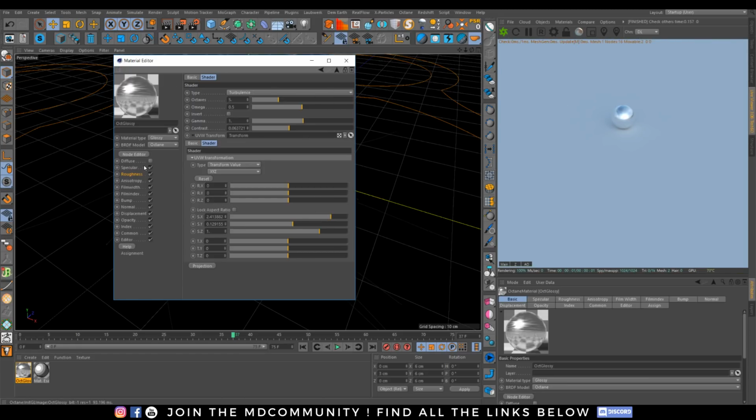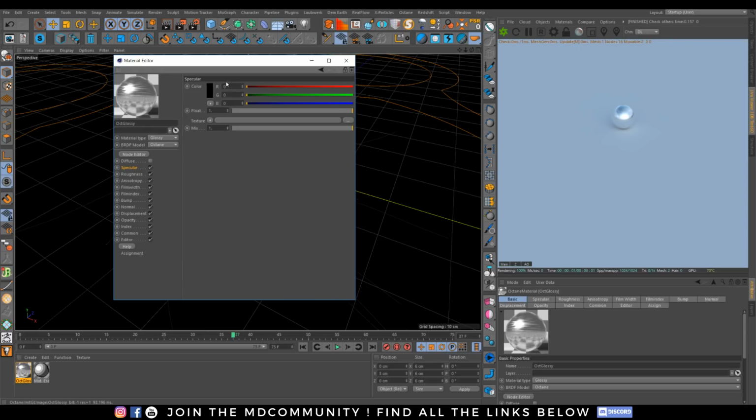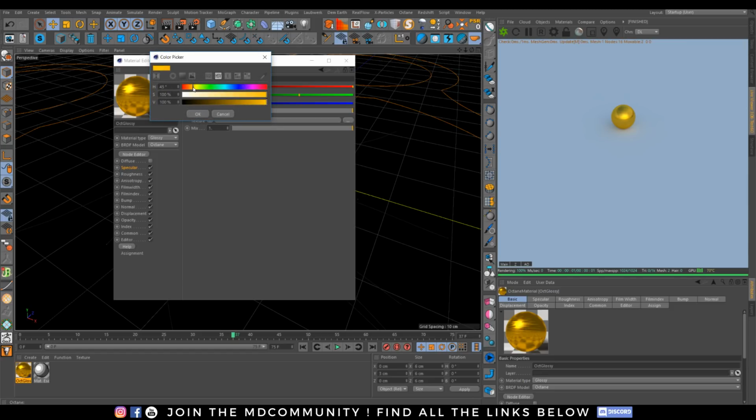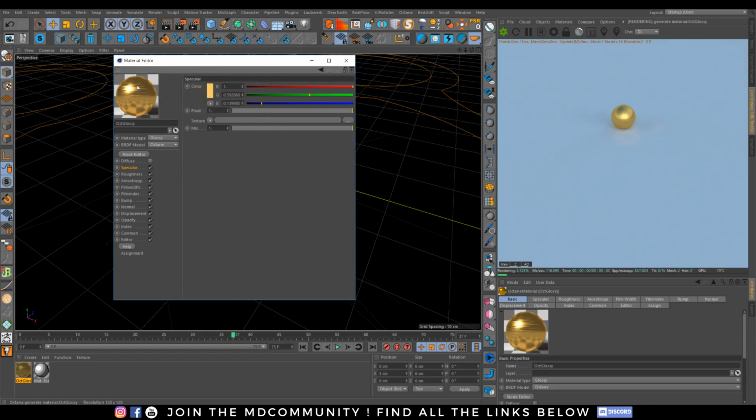I love it, man. Let's go to specular and choose your color. I want gold. Love gold, man. Nice. This is not a high quality gold. Just take a few minutes to have nice gold. This is cool for me.